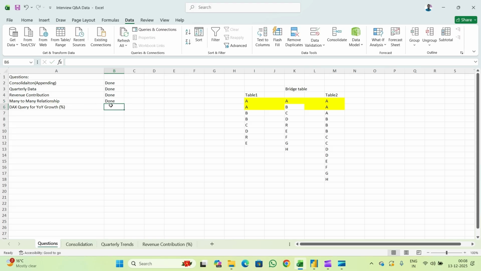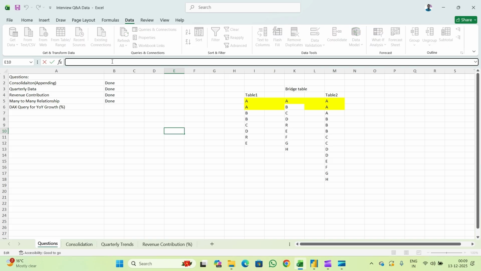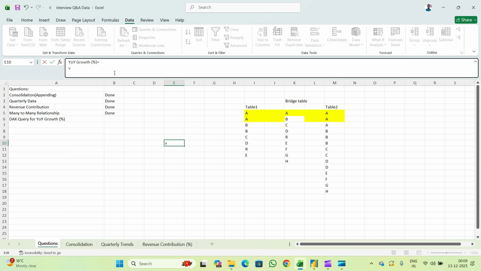Now DAX for year over year growth. I'll go through the same for you. First of all, let's take one measure directly. Let me write it here itself. Let's think we have a year over year growth measure. Just think of your growth percentage needed. First of all, let's take one for the current year. It's a sum of revenue.